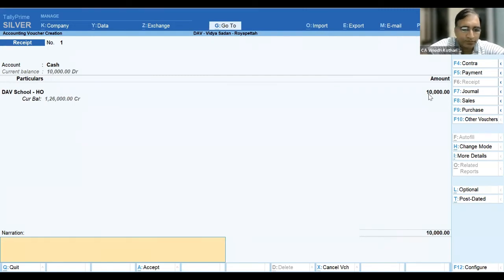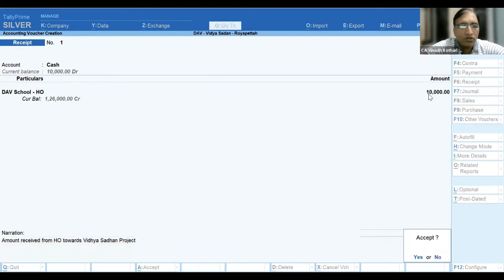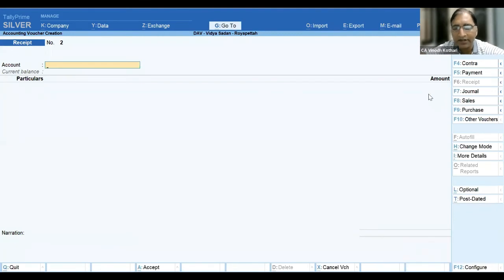Type the narration: amount received from HO towards Vidya Saadhan project. Every transaction you have to give your narration. So amount received from HO towards Vidya Saadhan project. And enter. Has everyone passed this entry?